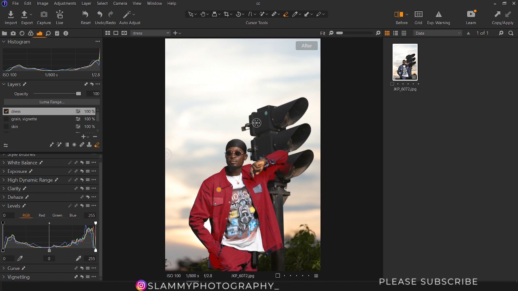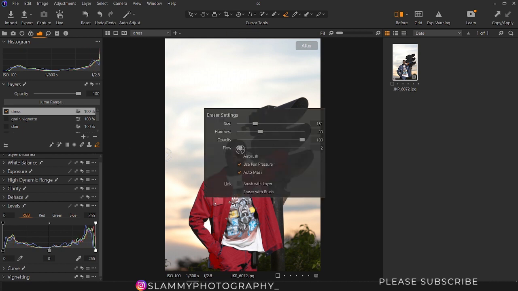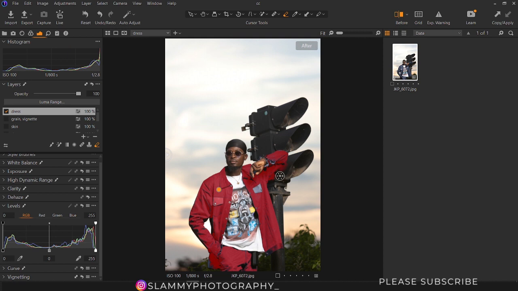So we are going to reset our eraser tool by right clicking. Now the flow is 2%, meaning the flow is very low. So you increase the flow to about 50%. And now when you brush, it's going to remove the effect way faster.